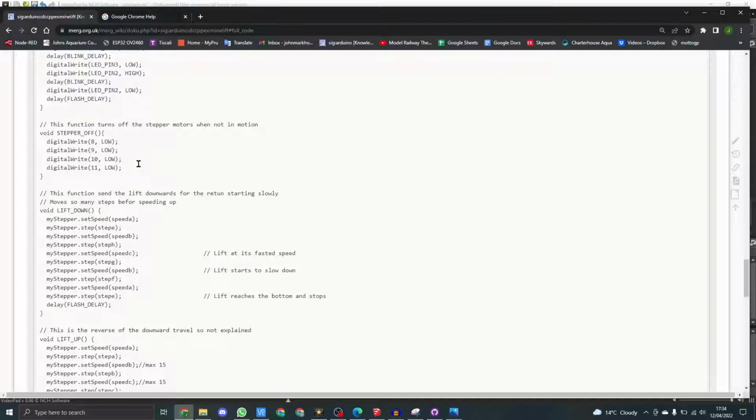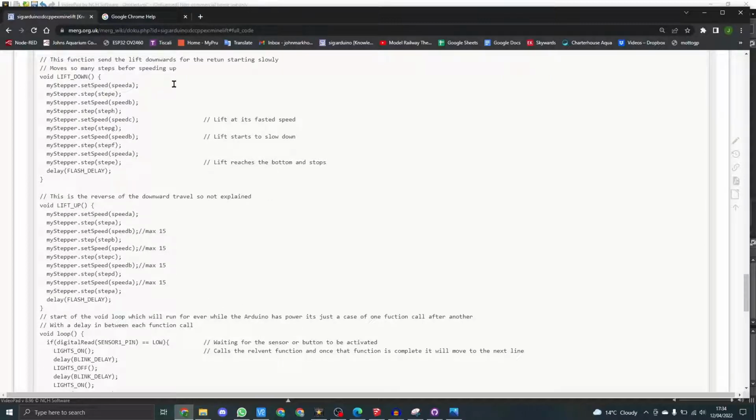This function, void lift down, you can see we use the different values for the speed. So we set the speed in the first case, speed A, then we move the stepper motor to step E, then it will go to the next one, which is speed B, and it will move a number of steps, whatever is set in H, and so on.